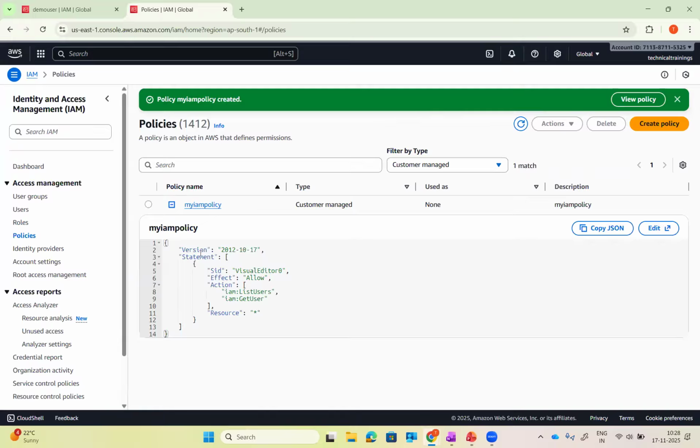It also has version, statement, SID, and what SID says is that you have created it by using a visual editor. Effect is allow, and action is, for IAM user, I'm listing user, I'm getting user details. That's it, listing users and getting user details, and it is applied to all the resources under IAM category, not any other category. Only under IAM category, if I have 10 IAM users created, then I'll be able to list all the 10 users. I'll show you how to restrict even that part also.